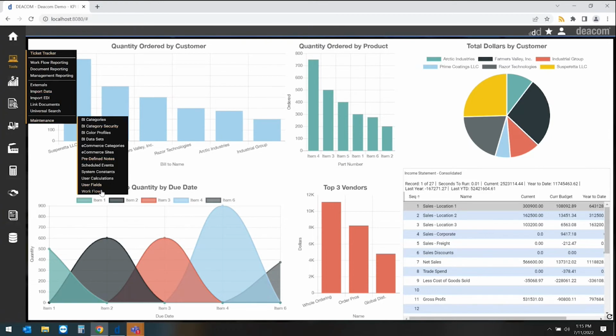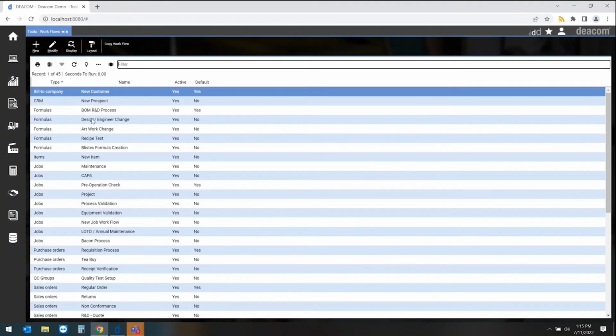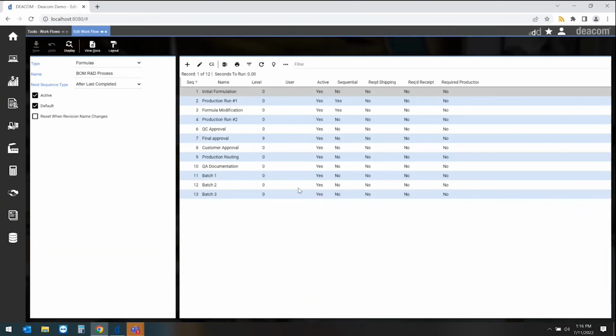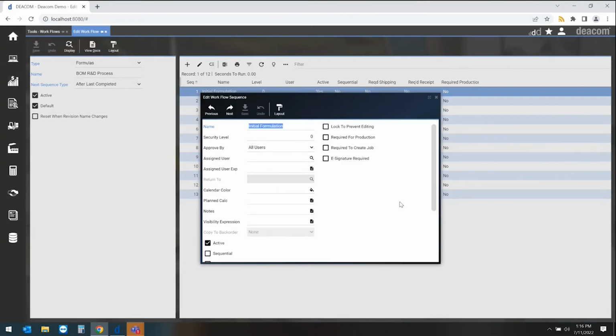So as I come in here and I look at a specific workflow process that we may want to identify, in this particular piece of the software is where we would set up those workflows, where we can have as many different steps within that process that we want to track. We may then assign those steps to specific people or groups of people. And then we can identify additional things within that particular step within the process, such as, is it required for production? Is it required to create a new job?